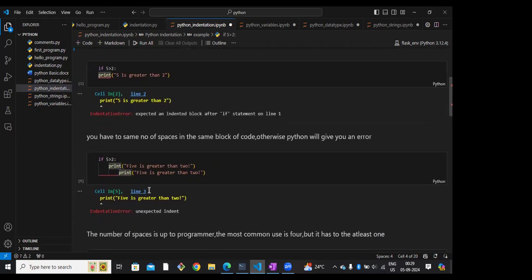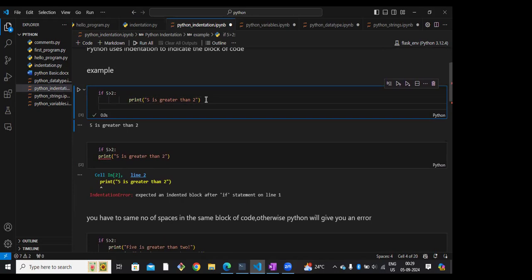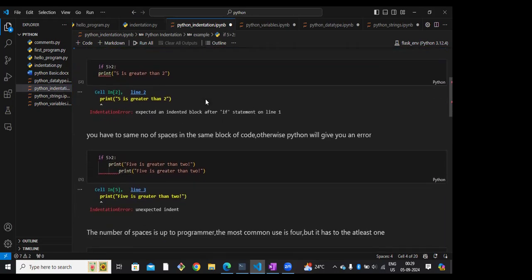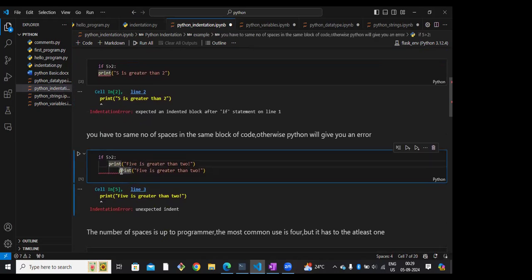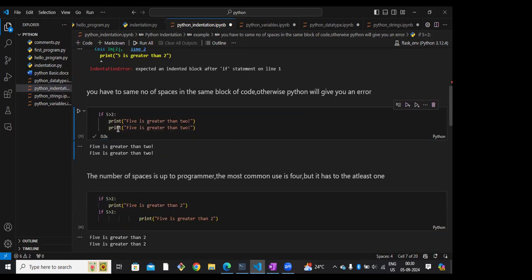So you might have a question: how many spaces should I give? It depends on you. You can give any number of spaces, it doesn't matter. I have given 4 right now. It will work. But suppose you have followed 4 spaces, then whatever statement you give next, you have to follow the same order. Otherwise, it will throw the error. See, I have given 1 space, then 2 spaces. If I try to run, it will again throw the indentation error. If I maintain the same alignment, it won't throw the error.